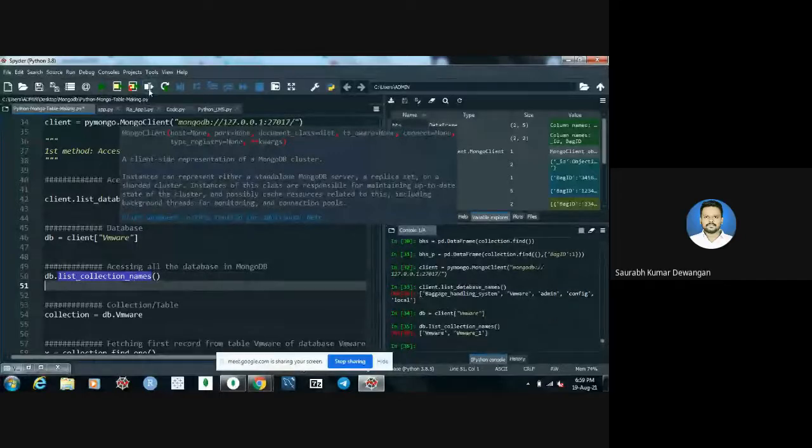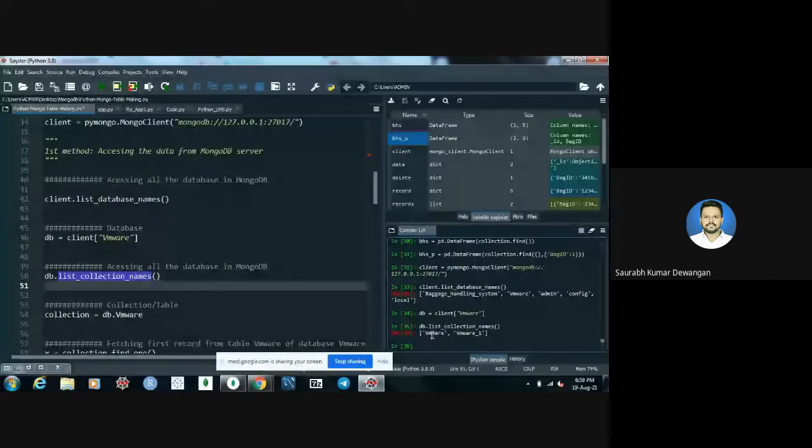So you can see in the output two collections are there, the collection or table. VMware and VMware one. I have the same name VMware for the table and the database also. So don't get confused.